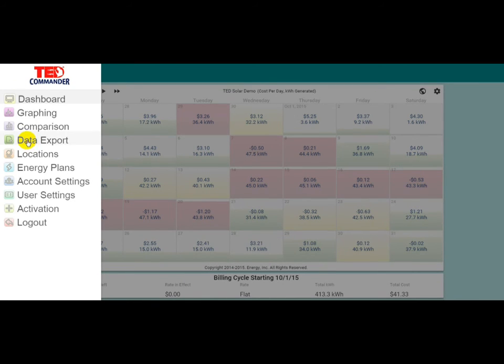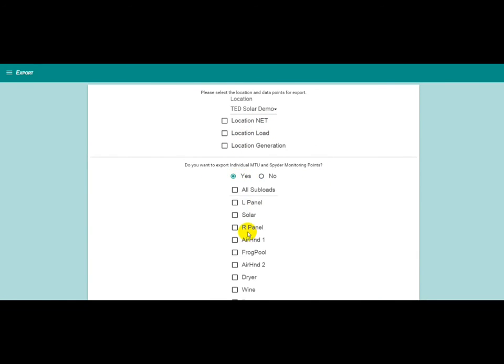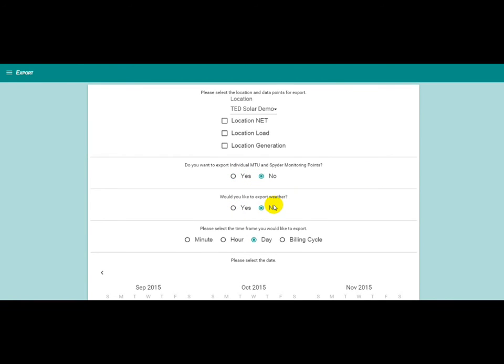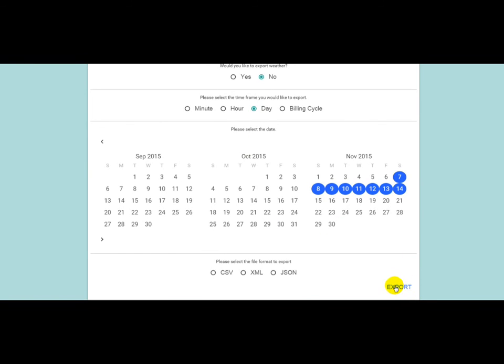The data export wizard is very similar to the other wizards in TED Commander in that you can select the location, the data, the MTUs within your location, whether you want to export details for a particular spider leg, whether you want to export the weather that was going on at the same time, and the period of time that you want. Then you select the date range and export the data, and you can choose whether you want it in a format of CSV or XML or JSON.